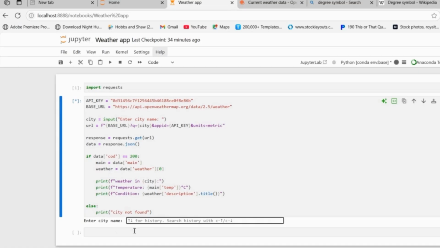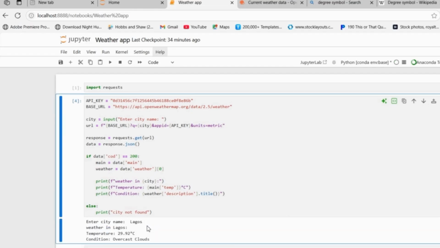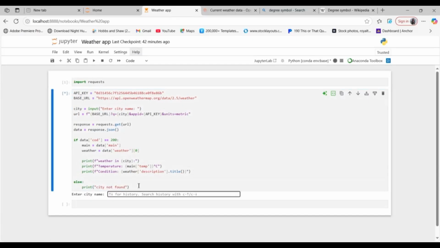Okay. So enter city name. Let's say Lagos. Weather in Lagos. Temperature is 29.92 degrees Celsius. Condition: overcast clouds. Okay, so let us try out other examples.